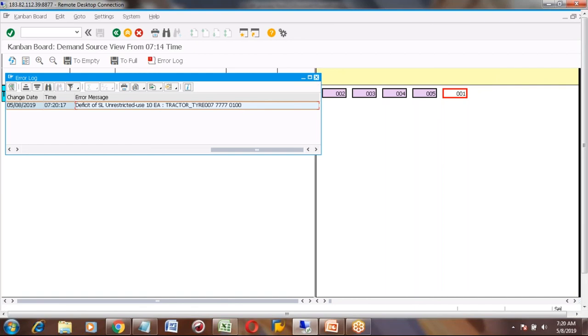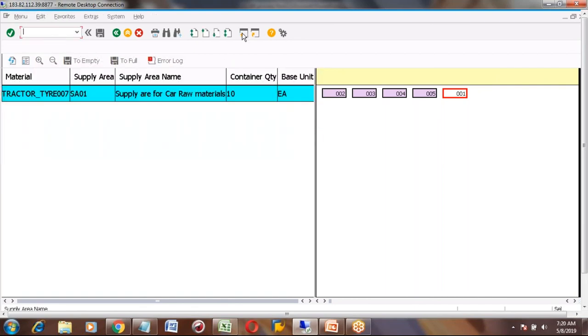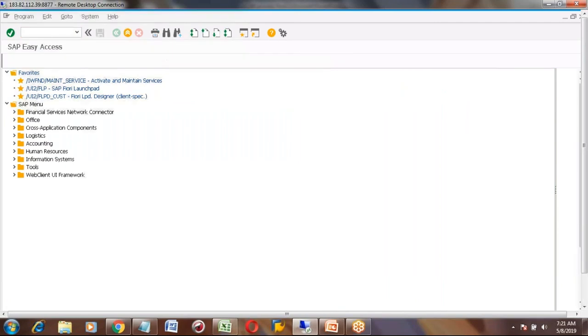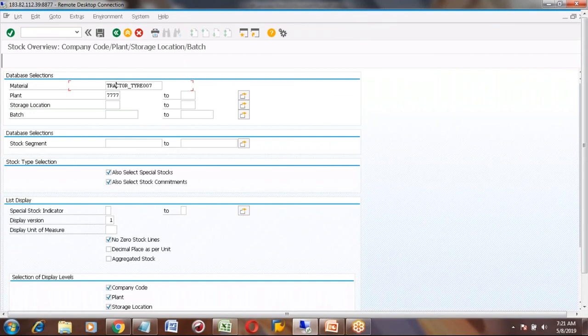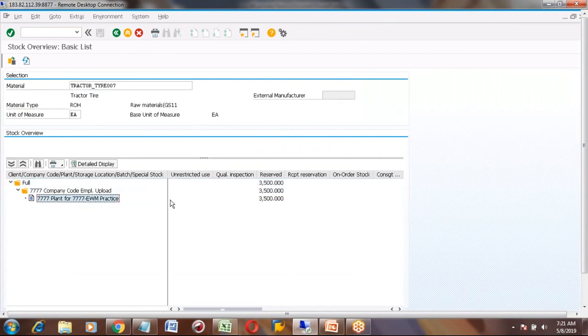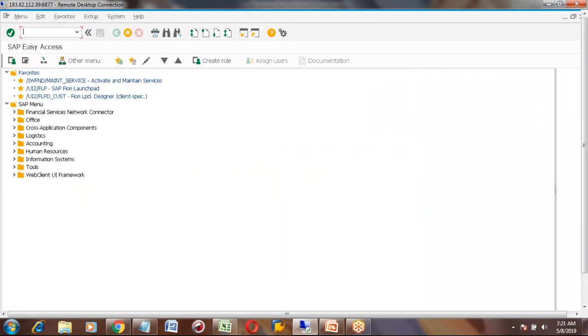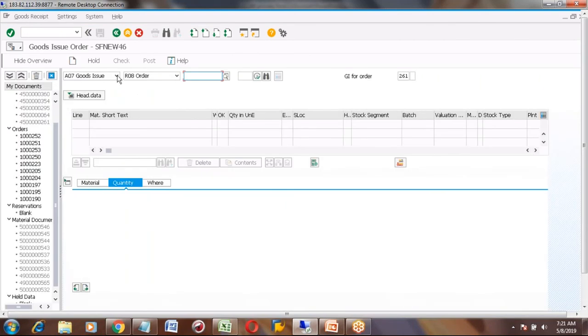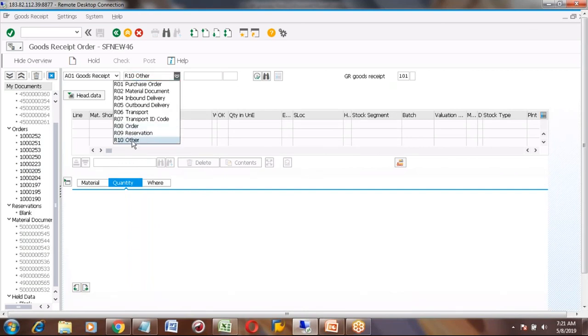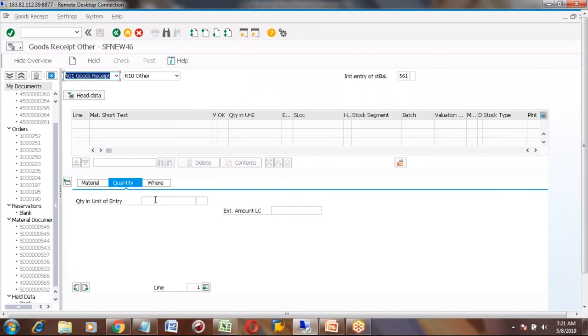Okay, so let me check how much stock we have. So there is no stock anywhere. Yeah, we'll build some stock for this. We can build this in MIGO. You have to make a lot of stock because there is a reserved quantity. Goods receipt. Okay, not order, other. 561, I am putting 1000.